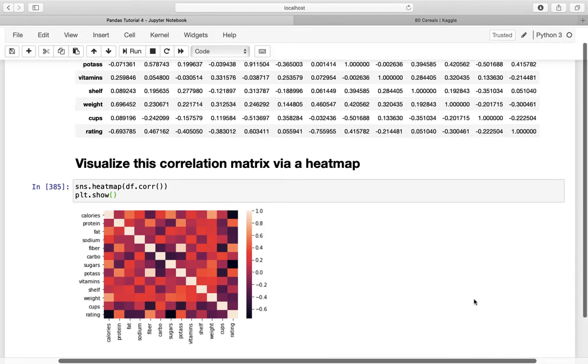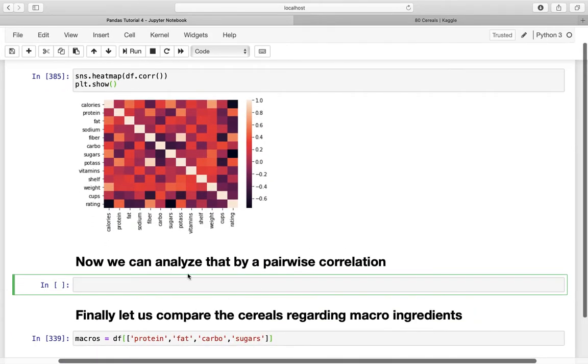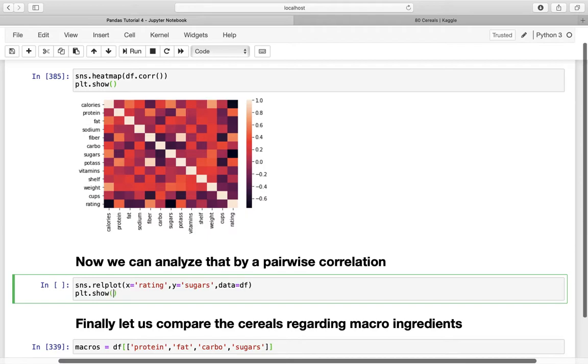Now we want to find out more about this relation between rating and sugar. And therefore we can use the concept of pairwise correlation. And Seaborn actually provides a pretty nice chart for that, and that is called by sns.relplot. And then you are defining the x-axis as our rating and the y-axis as our sugars. And you have to specify the data as our data frame. And of course, we have to call that by plt.show.